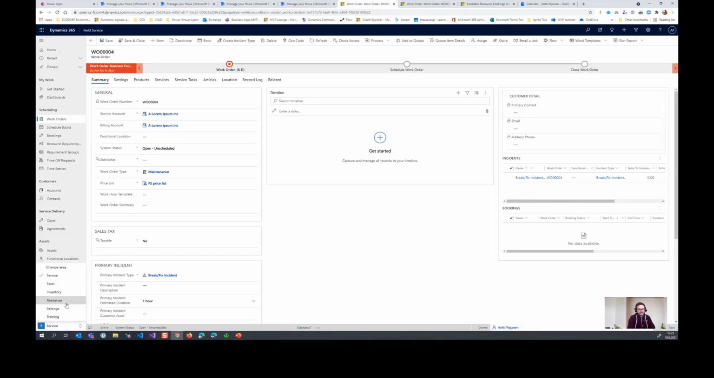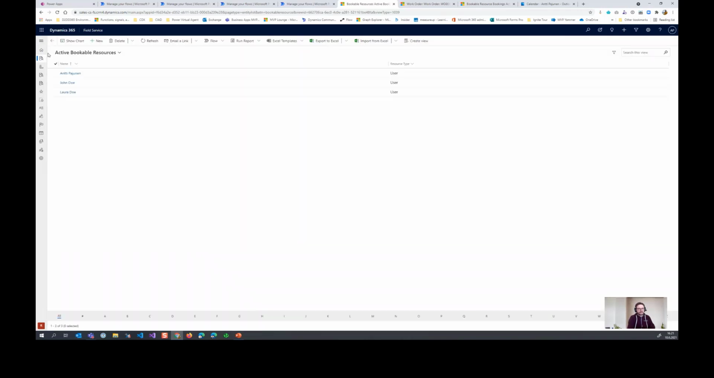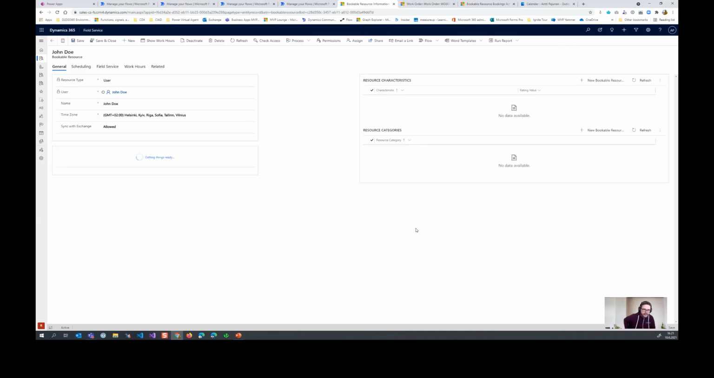The way I've done it is I've built it on resources in Dynamics. So let's hop over to John Doe's bookable resource card or form, row, whatever it is these days, and look at this specific column that says sync with Exchange. What I've created here is a means of subscribing to change notifications from Dynamics. We can see that John Doe is getting change notifications. So for the sake of example, let's make that not allowed.